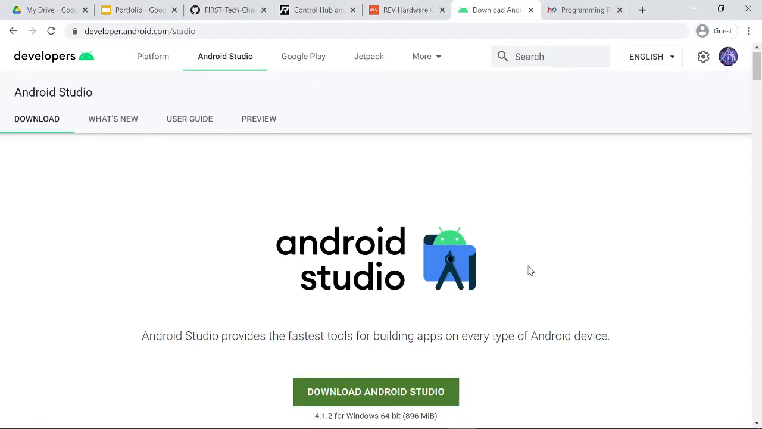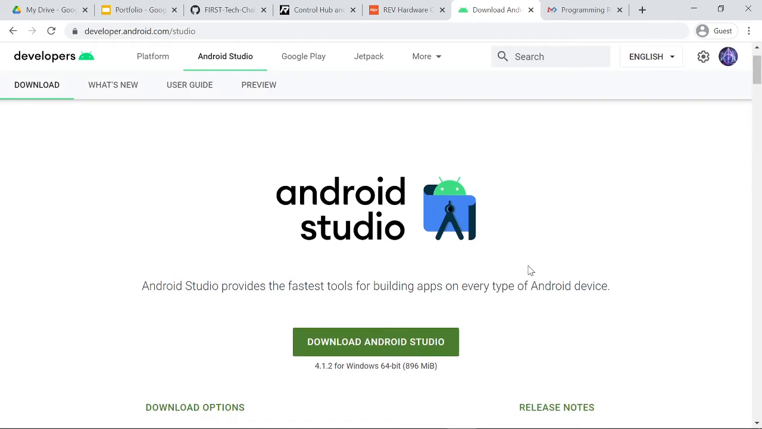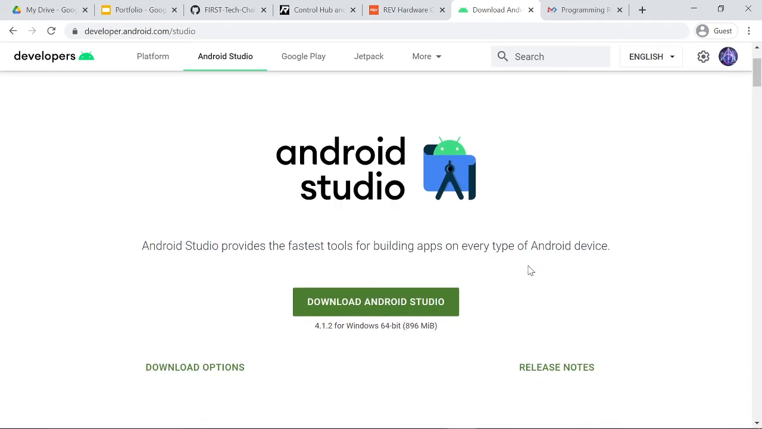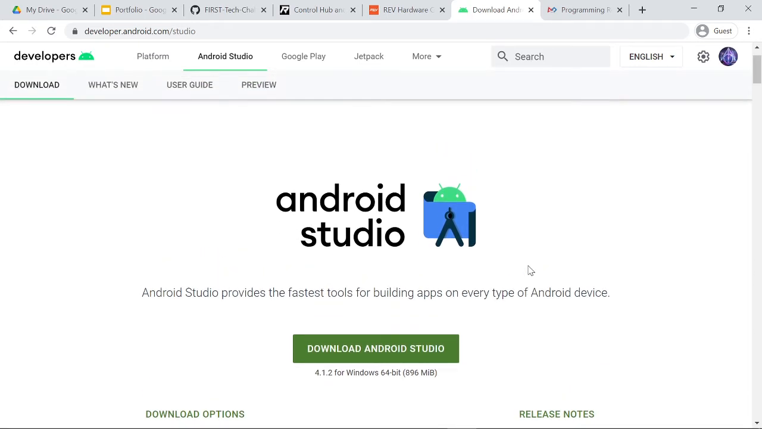Now, obviously, the first thing you want to do is install Android Studio if you haven't done so already. And that is going to be where you are going to be developing the code.